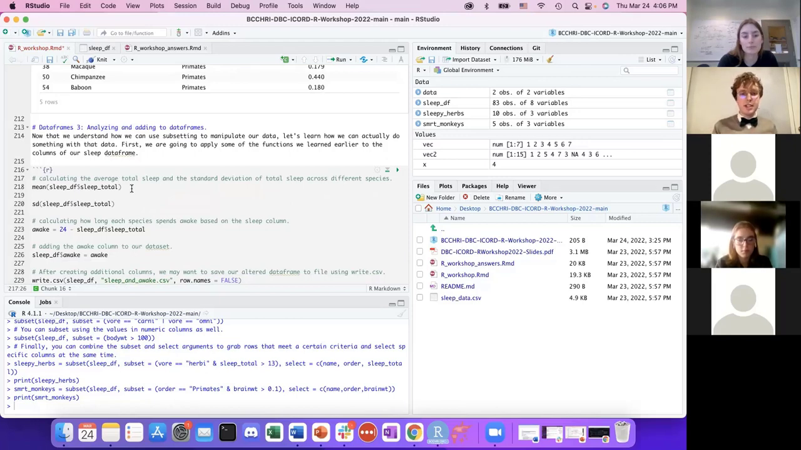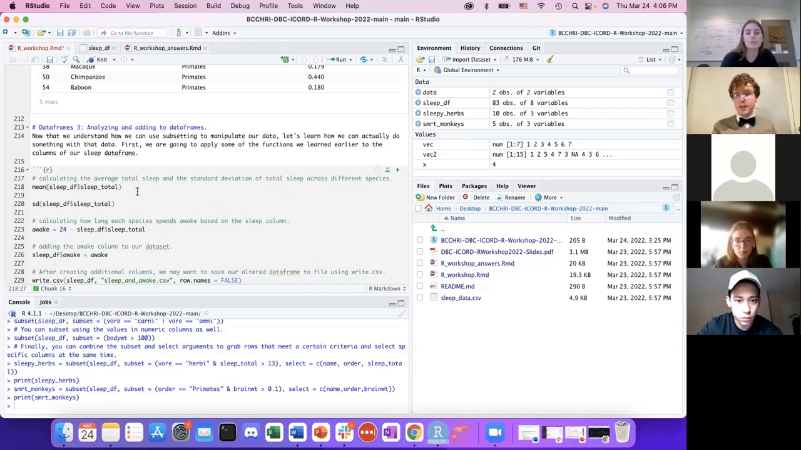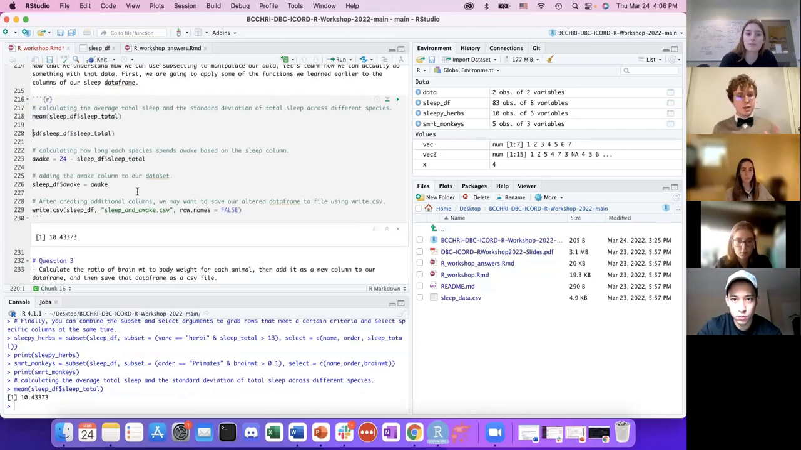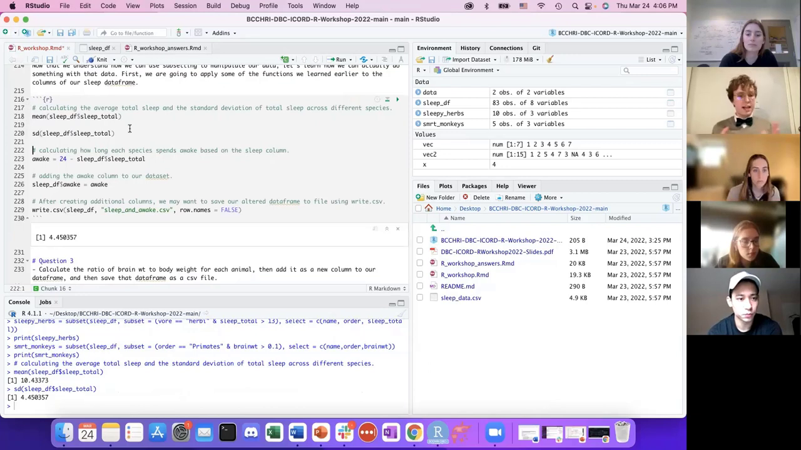For example, if we wanted to calculate the average total sleep and the standard deviation of total sleep across all of our different species, we can run mean sleep data frame, then money sign sleep total. So this is going to calculate the mean of that entire column. So we run this and we get a mean sleep of about 10.4 hours. Then we can do this again for standard deviation. And we get a standard deviation that's pretty high at about 4.45 hours. So a bit of variance there.